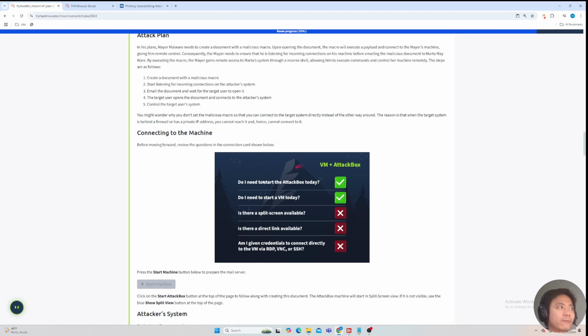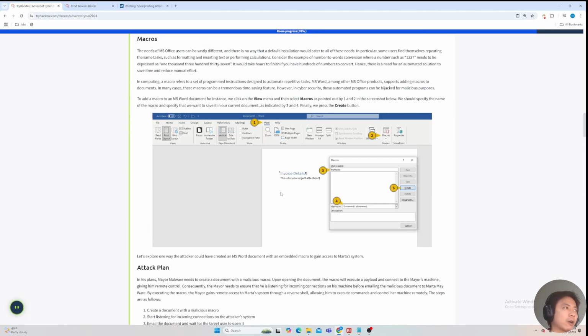I don't use Microsoft Word a lot, so I don't know exactly how the macro function works, but basically based on the information provided here, you go into Microsoft Word, click View, and then click the Macro icon right here, and then you're just gonna create one. The GUI is pretty simple and easy to understand. I would say there should be no problem creating a regular macro.